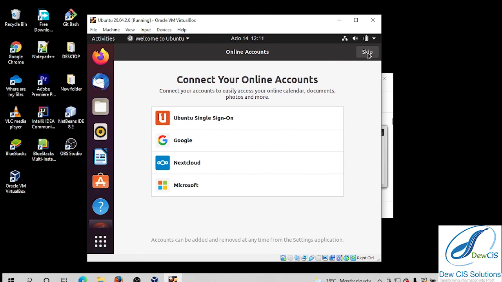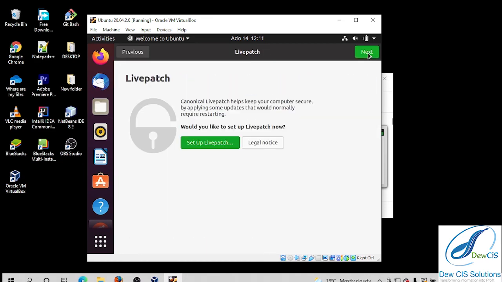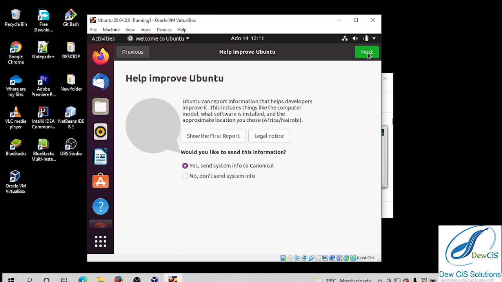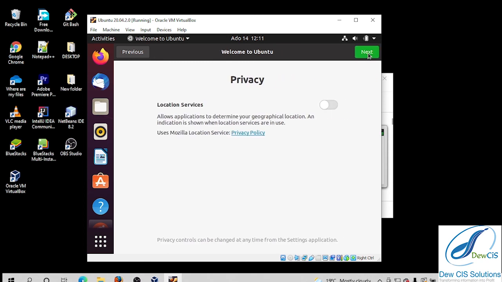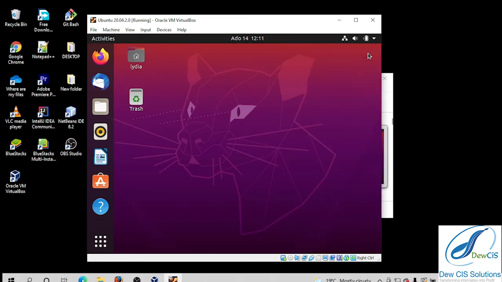You'll click skip, next, next, and done. Here you have your Ubuntu operating system with you. Whenever you want to use it, you can just open it from your virtual machine.